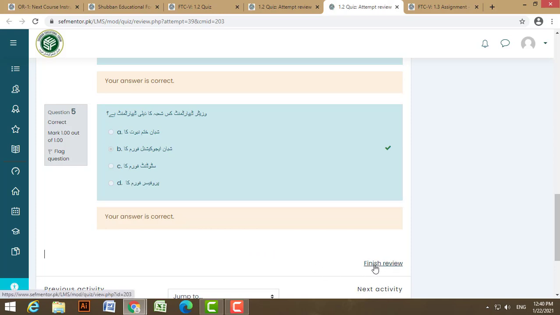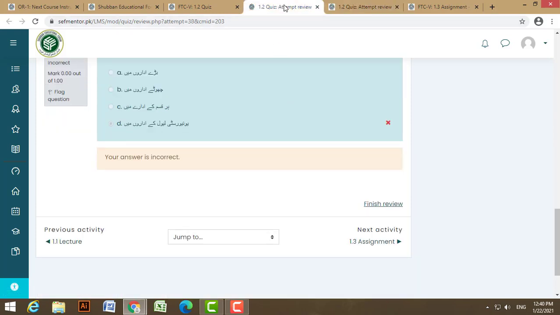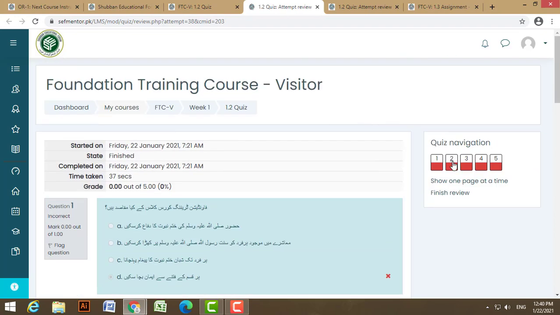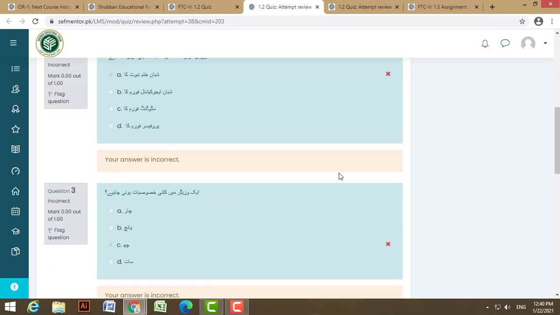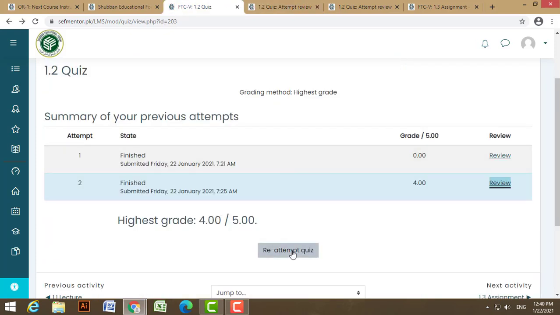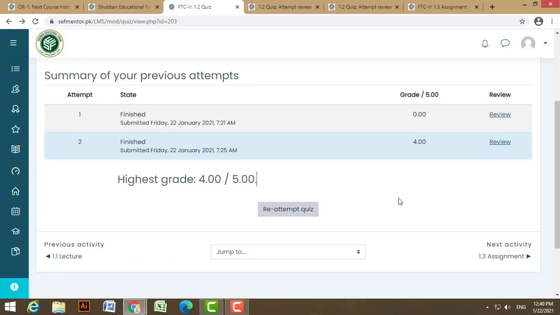What happens if a student fails the quiz? Whenever a student fails the quiz, they have to attempt it again and again until they pass. After passing the quiz, the assignment section will be opened.